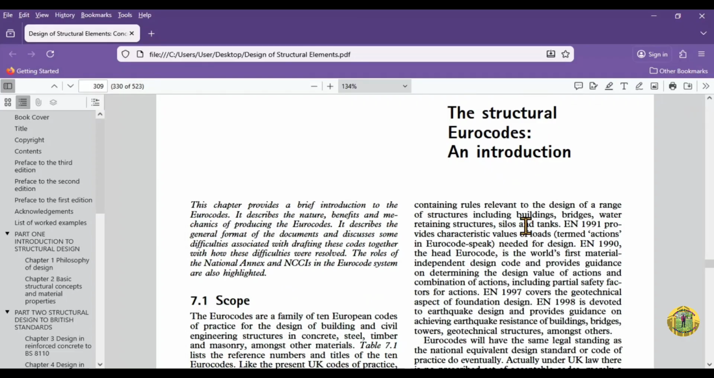So today I want to introduce you to the structural Eurocode, and this will be all about the design of structural elements using Eurocodes. Remember, we have different codes based on different states. For example, we have the BS 8110. The BS 8110 belongs to Britain. We have so many others, the Indian standard, the American standard, and so on.